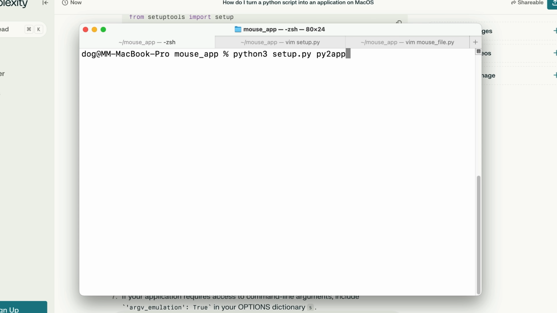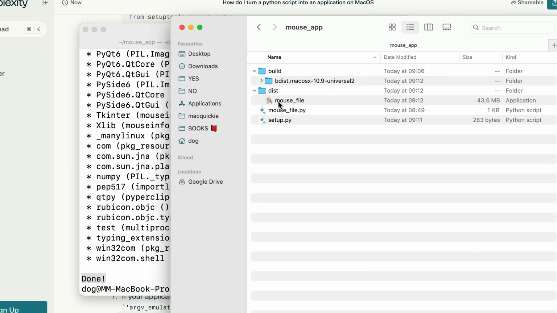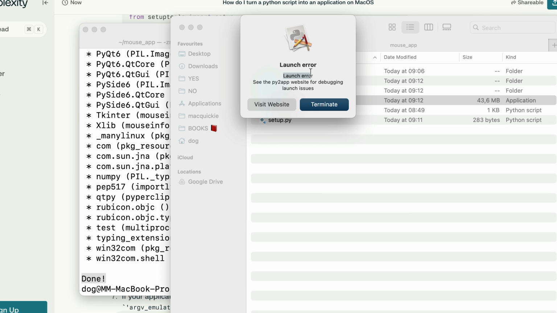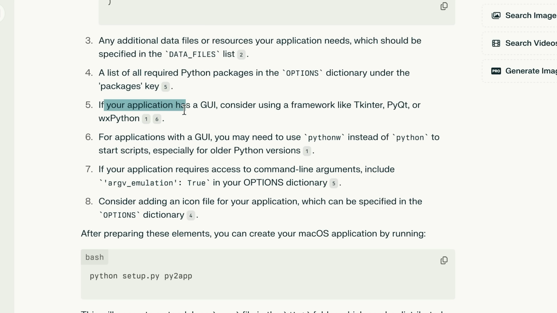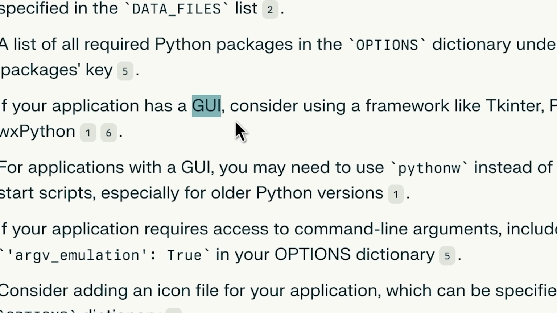Let's try to rerun this. Boom, it's done. Ooh, that's so satisfying. Now if I open it, launch error. Beautiful. Didn't expect anything else. If your application has a GUI, consider using a framework like something. It doesn't have a graphical user interface.